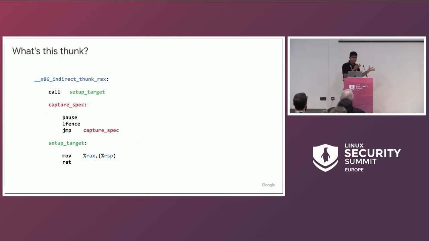So that's what this thunk looks like, right? And if you look at what is happening here, the CPU executes a call instruction to the setup target. If it tries to speculatively execute beyond the setup target, it thinks it is in this infinite loop: pause, LFENCE, jump back. So the CPU's speculative execution engine starts executing this infinite loop. And then when it actually jumps to the setup target, we yank back the RAX, which was R11 there, to the stack pointer, and then we ret from that.